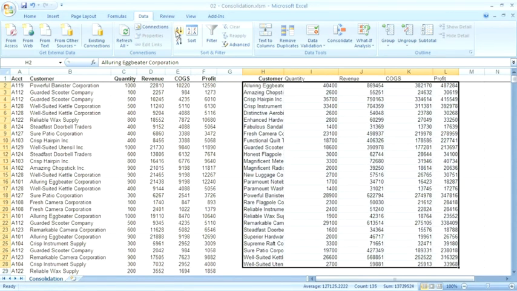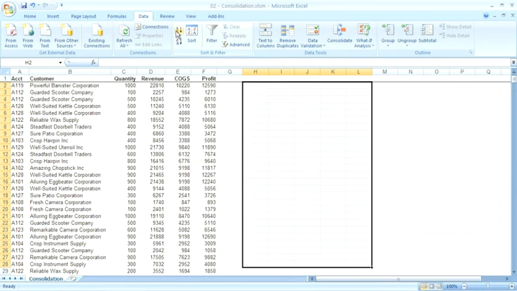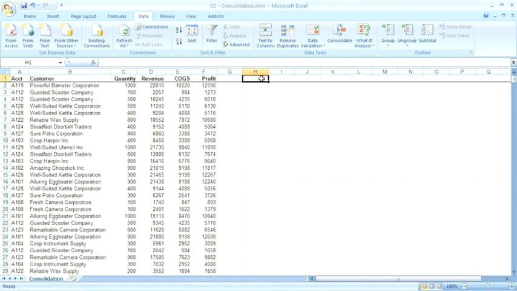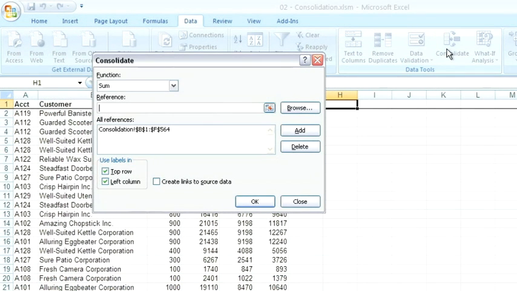I'll delete those columns. And again, I want to select a single cell in my output range. Choose the consolidate command from the Data ribbon. The second time that you do a consolidation in the same Excel session, Excel remembers the previous reference, and that's a real problem if you're trying to do a different reference.